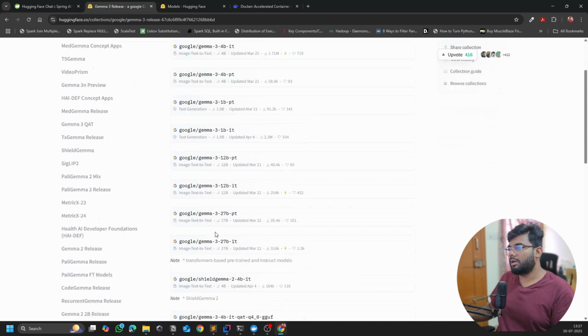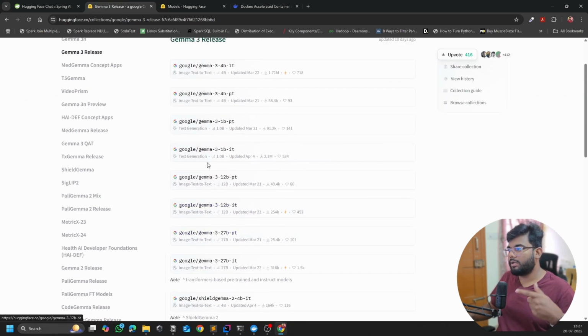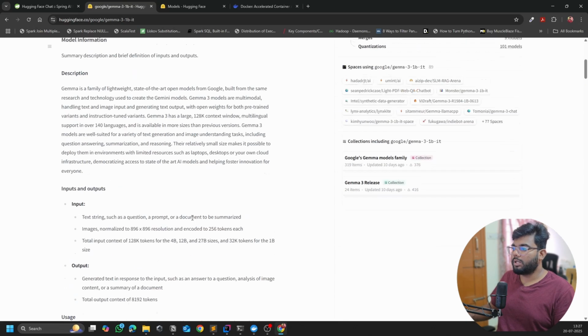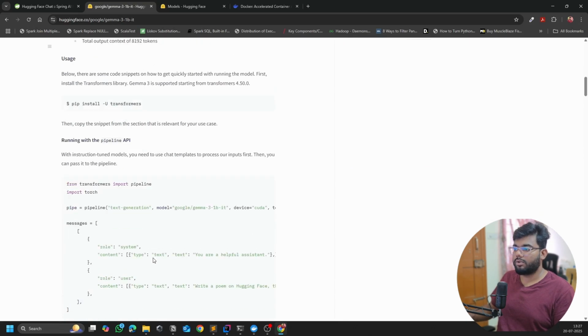There are a lot of models here. Maybe you can take any model. I am going to take the 1 billion parameter IT. So this is the model I'm going to take. You can go through this model page if you want to know something specifically, but most of the documentation in Hugging Face is related only to Python. That's what you are seeing here.